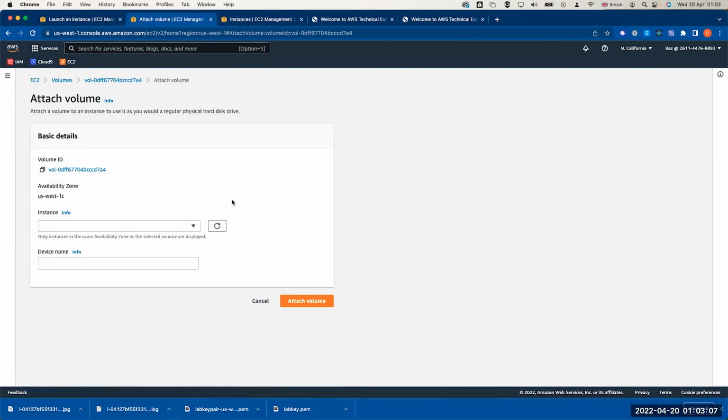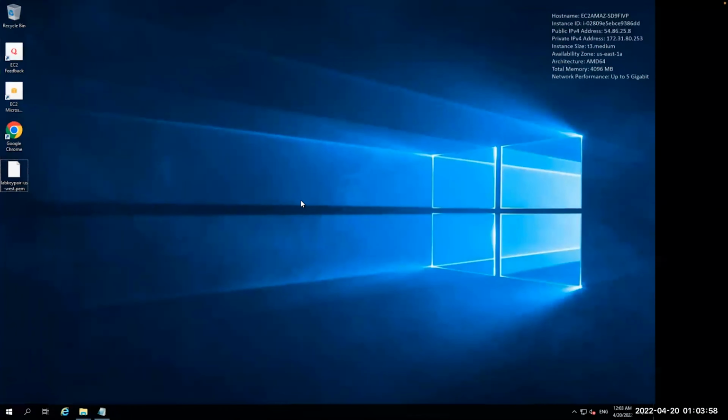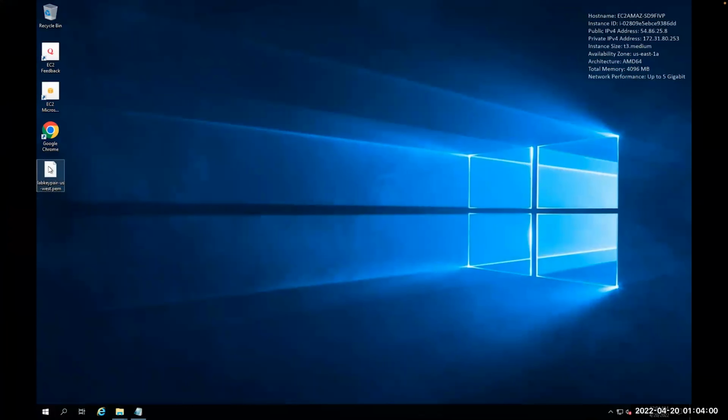Now we want to connect to the EC2 instance from the cloud. So let us do this, and let me show you how you do this from Windows, because most of the students are using Windows. So this is your laptop.